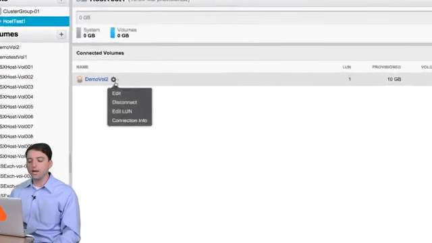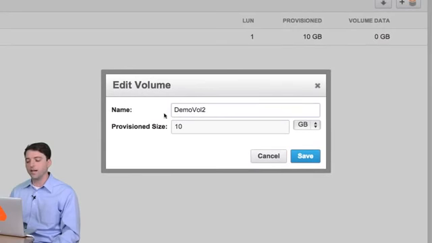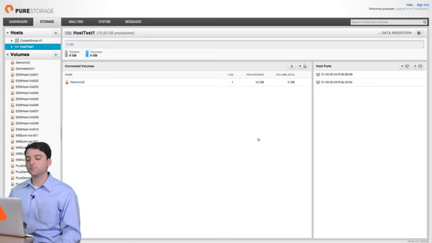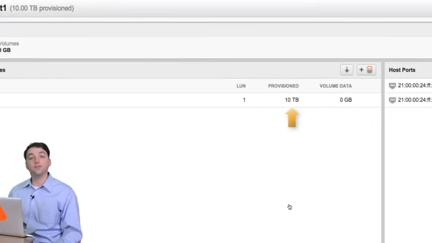As you can see here, we're able to change the size of volume on the fly. In this case, we'll change our 10 gigabyte volume to a 10 terabyte volume, and we'll quickly and easily be able to increase the size of that volume. Now you can see our volume is now 10 terabytes.